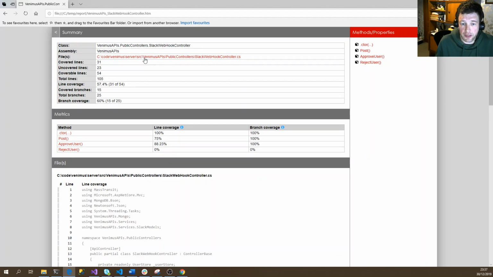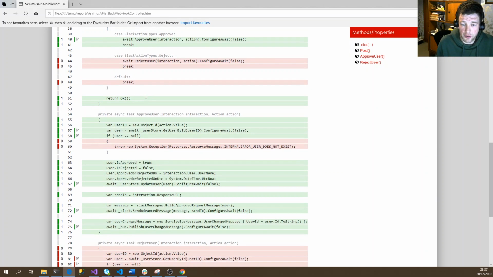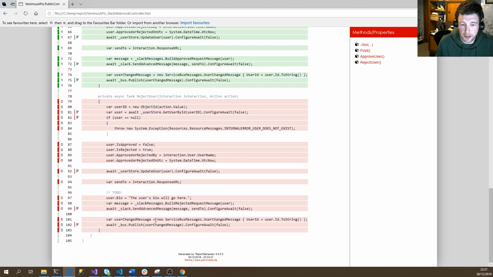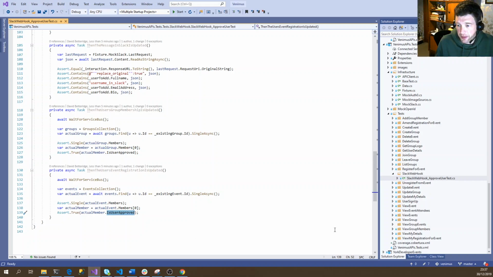If we zoom in on that, we can see the reason it's not that high yet is because we haven't covered the reject user case, which is this code down here. It turns out the reject code is actually quite similar to the approved code, other than we're setting the flags the opposite way around, and we build a rejected message rather than an approved message. So we can quickly do that now, so we can actually copy our existing test.